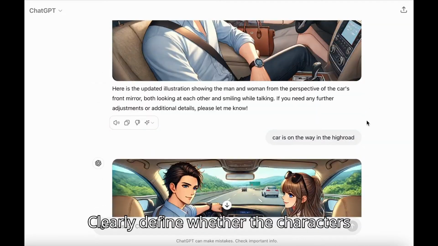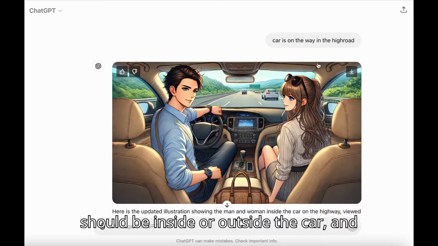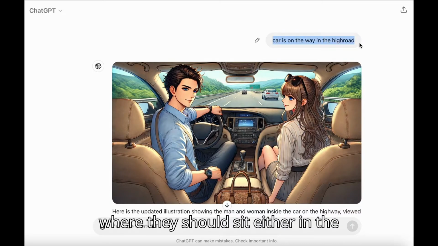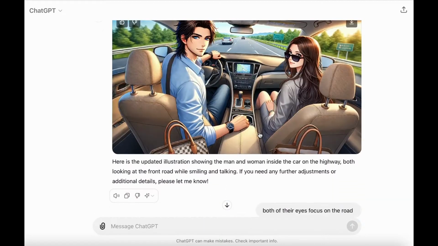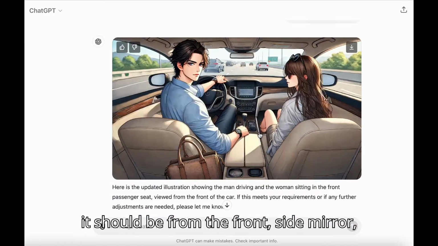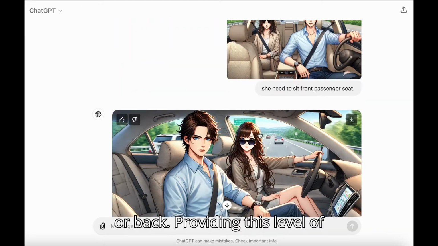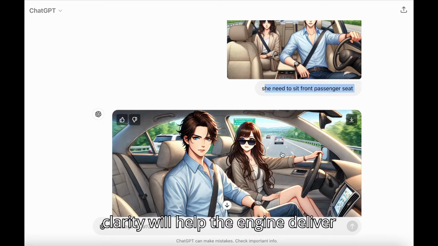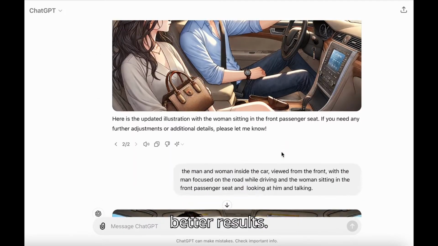Clearly define whether the characters should be inside or outside the car, and where they should sit, either in the passenger seat or the front seat. Also, specify the camera angle, whether it should be from the front, side mirror, or back. Providing this level of clarity will help the engine deliver better results.